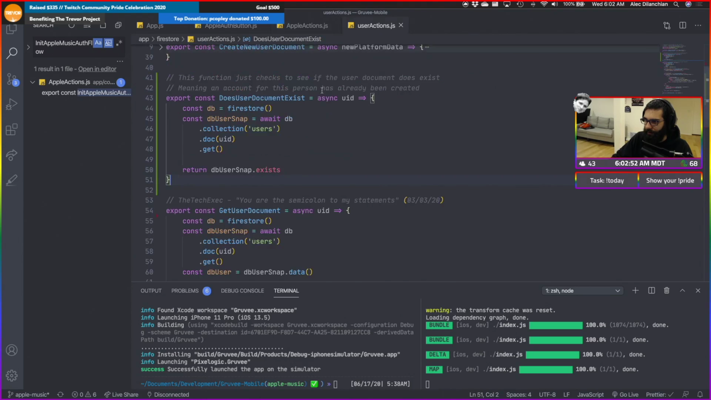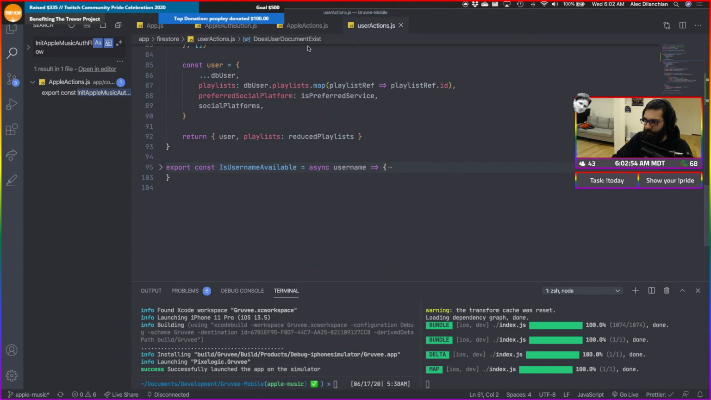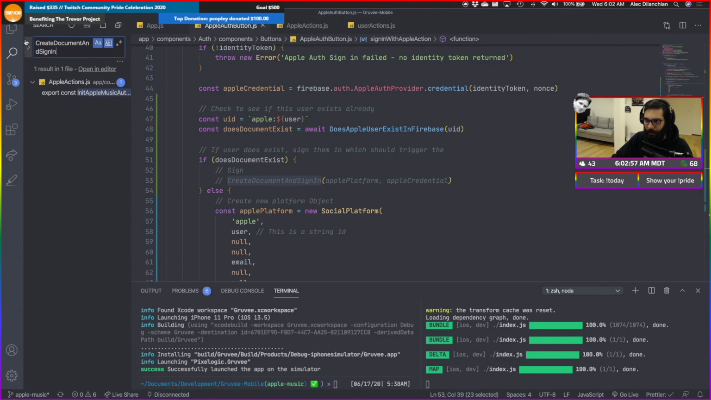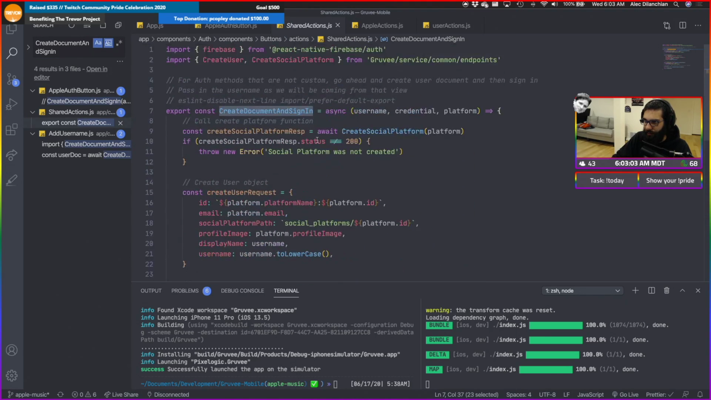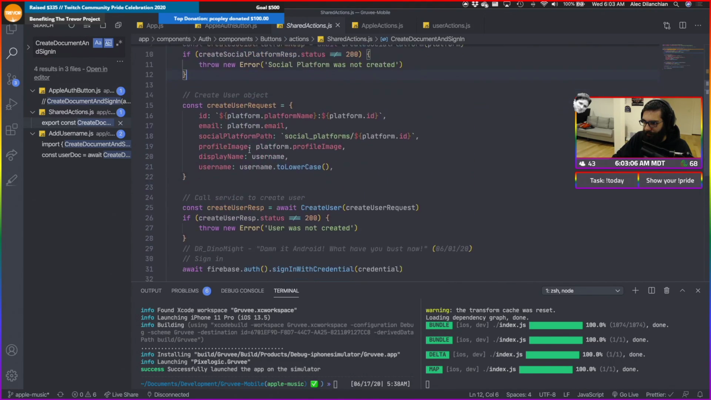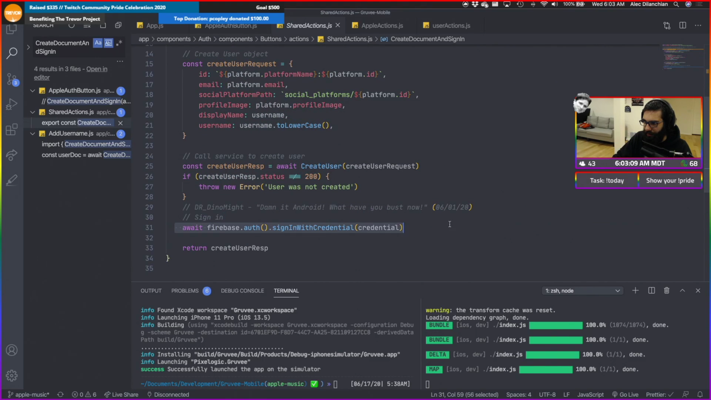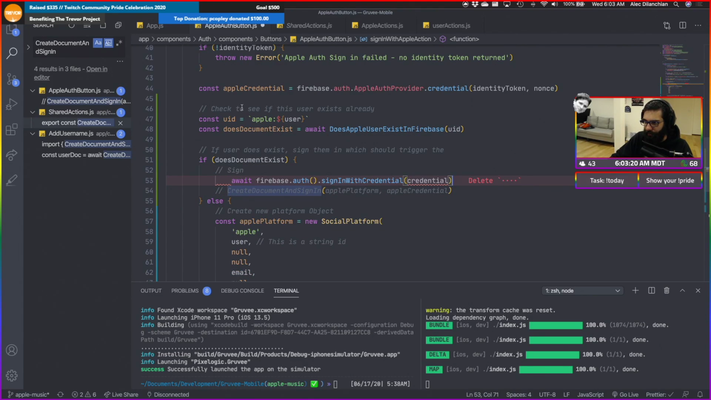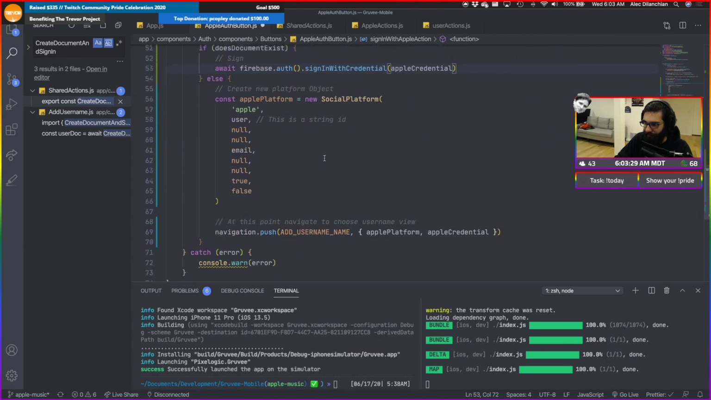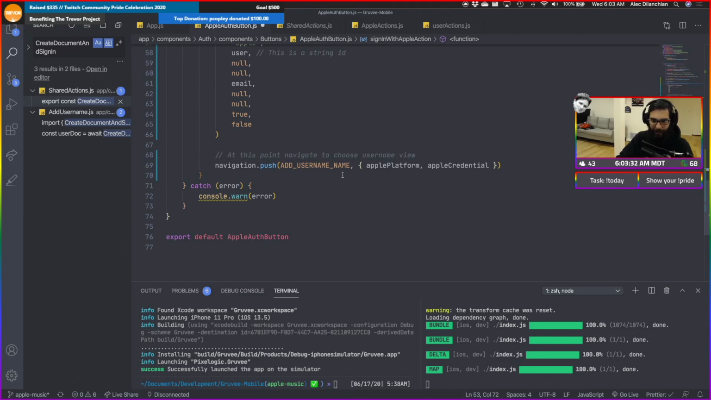Create, yeah, so let's find this thing. Did I delete this? No, I think shared actions, yeah, that's what it was. So for this I had create social platform, and then what did I do for sign in? I just literally did sign in with credential. So I think this is actually literally all I need to do, because we already have our Apple credential up there. So we just skip the entire other process, and then when we sign in, it goes and pulls our document from Firebase, and we should be good to go. Yeah, I think that should be it.